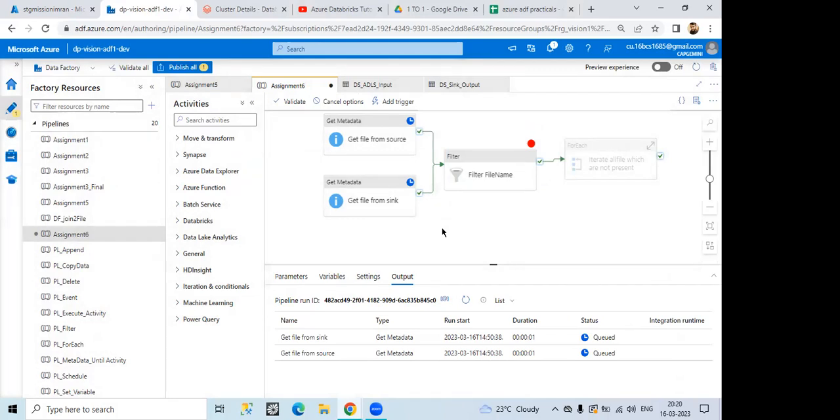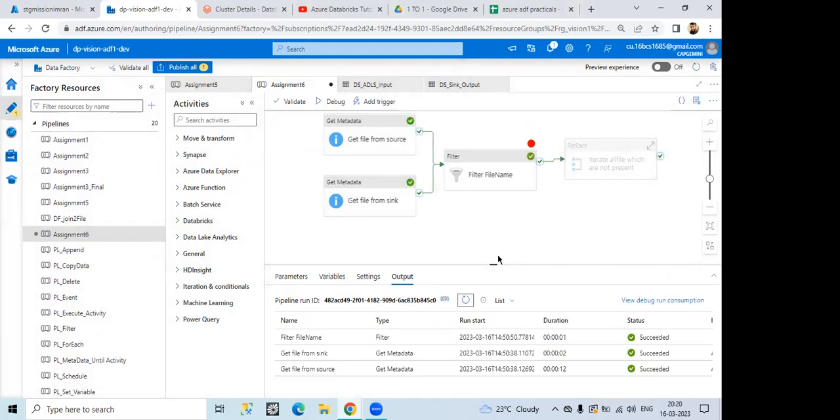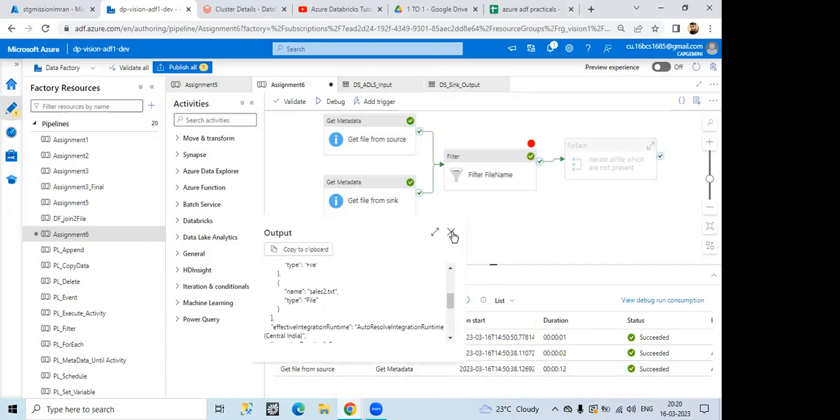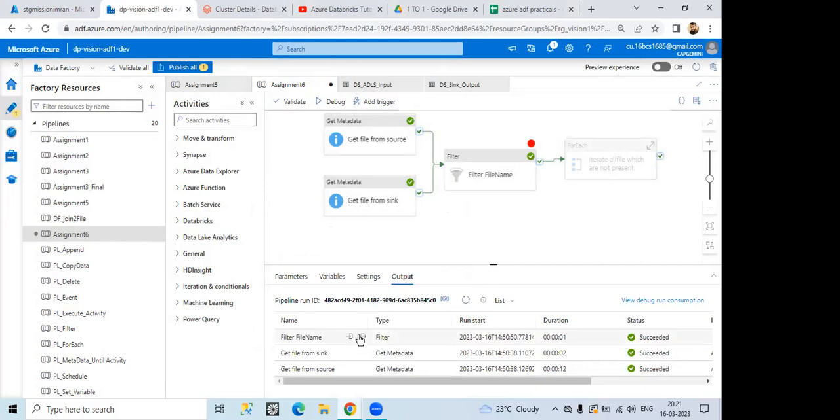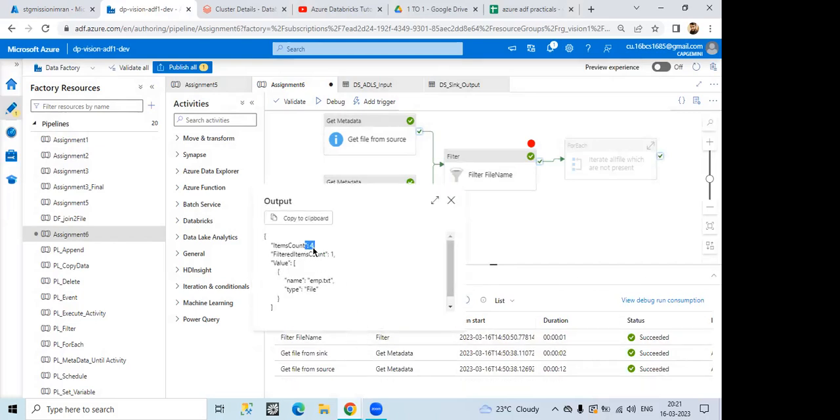Okay. Can you give the refresh? Yes. Now in the source, I can see 4 files. In the sink also, I can see 3 files. Out of 4, 1 file is not present. This file is not present.